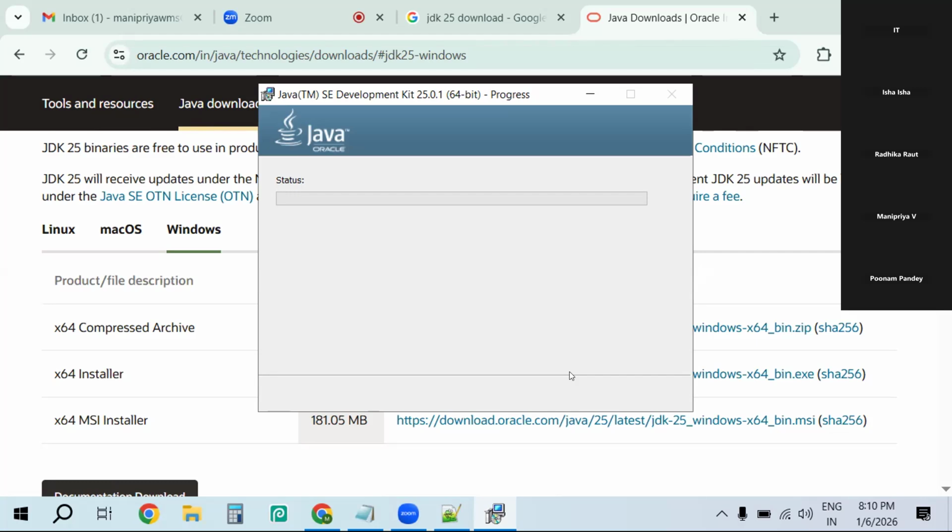Yes, Sai, I will tell you at the end of the class how we uninstall and all, if you already have the old version. Manipriya, is the installation happening? Is the status turning to green? No, it got stuck, it seems.